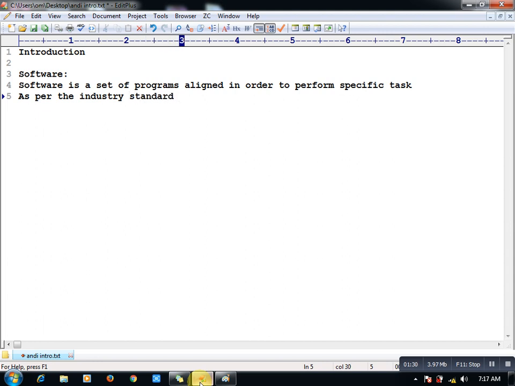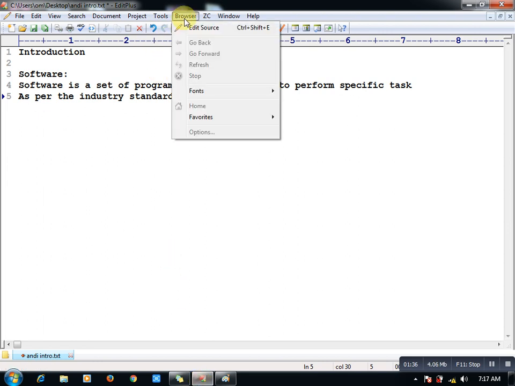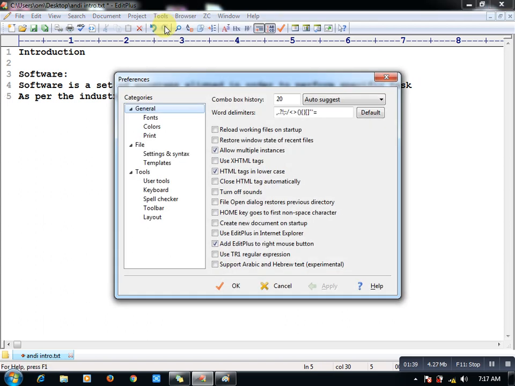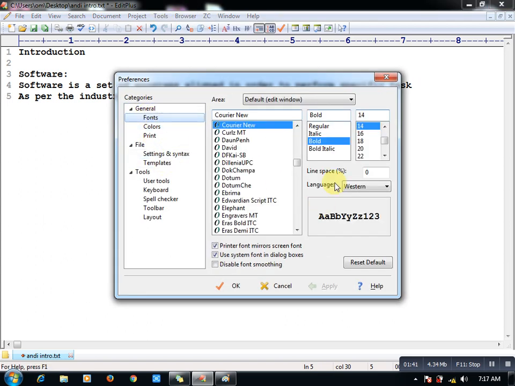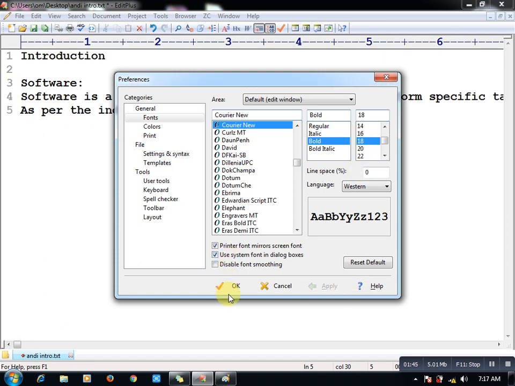Is it visible to you? Or should I increase the font? Is it okay?